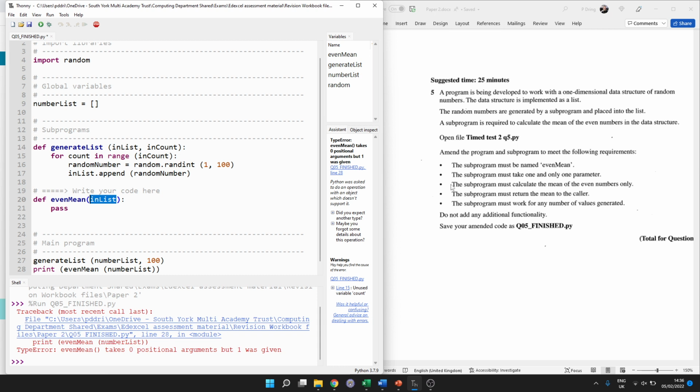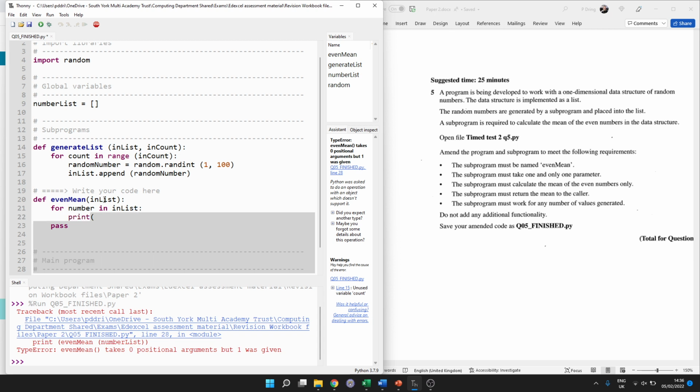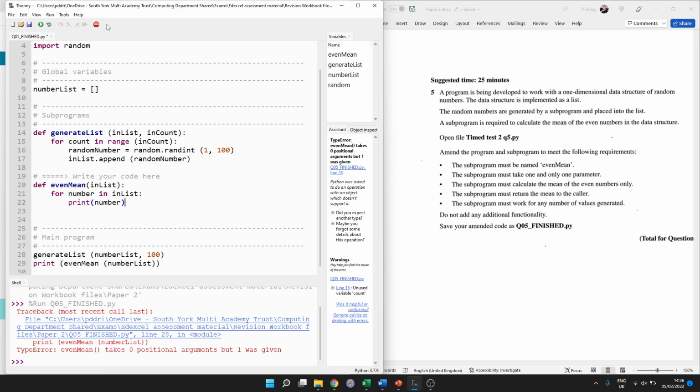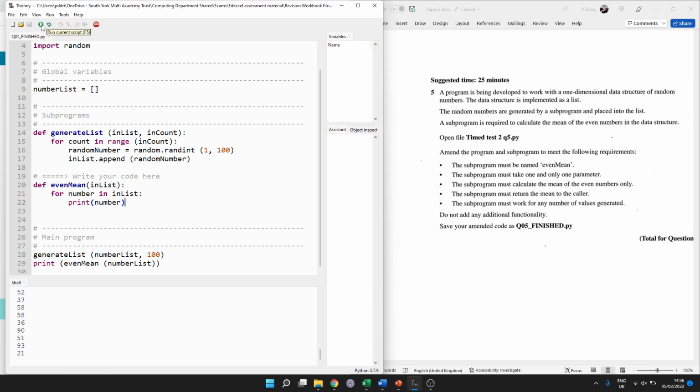Okay, so here we go. The subprogram must calculate the mean of the even numbers only. Right, so that means we're going to have to go through every item in that list. So we'll use a for loop, some iteration, and let's say for number in the list that comes through as a parameter. But now we'll just display them all to see what happens. We can get rid of pass now because we've got some code that actually does something. And we'll see what happens when we run it.